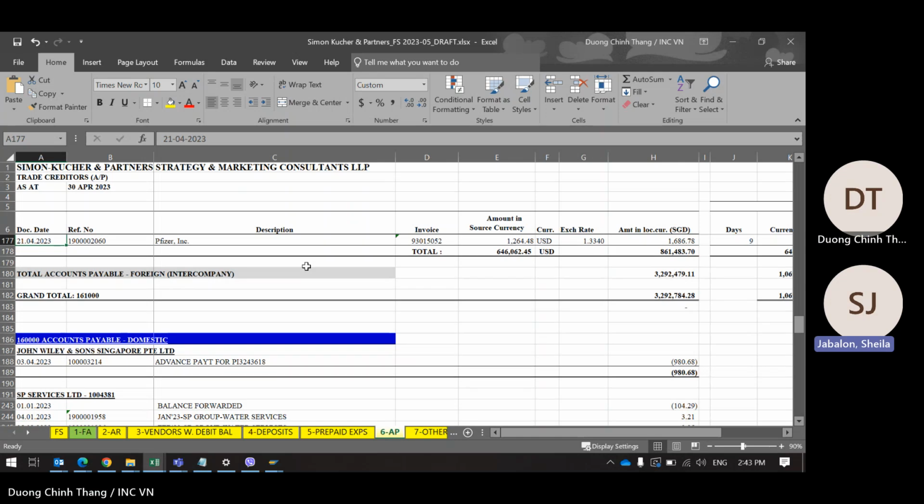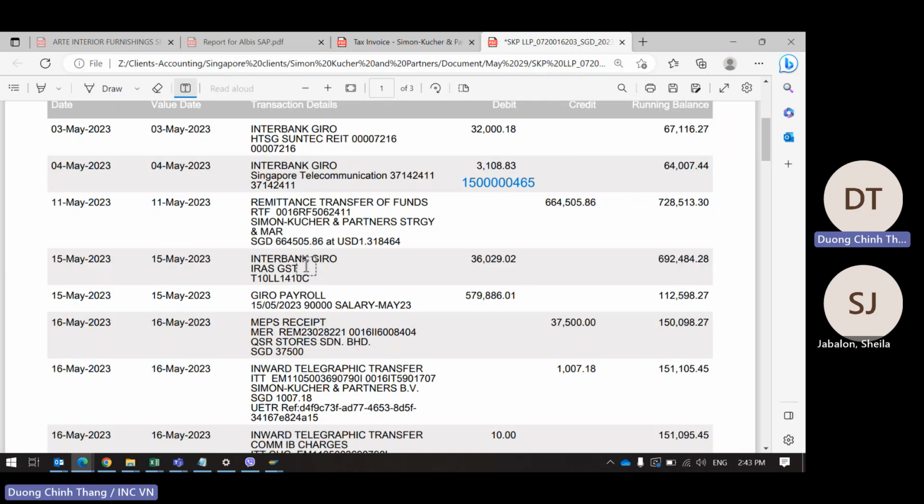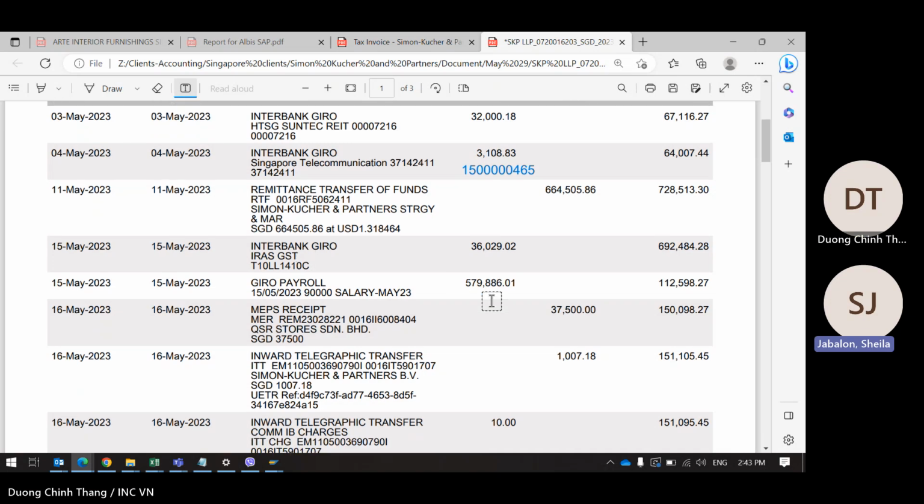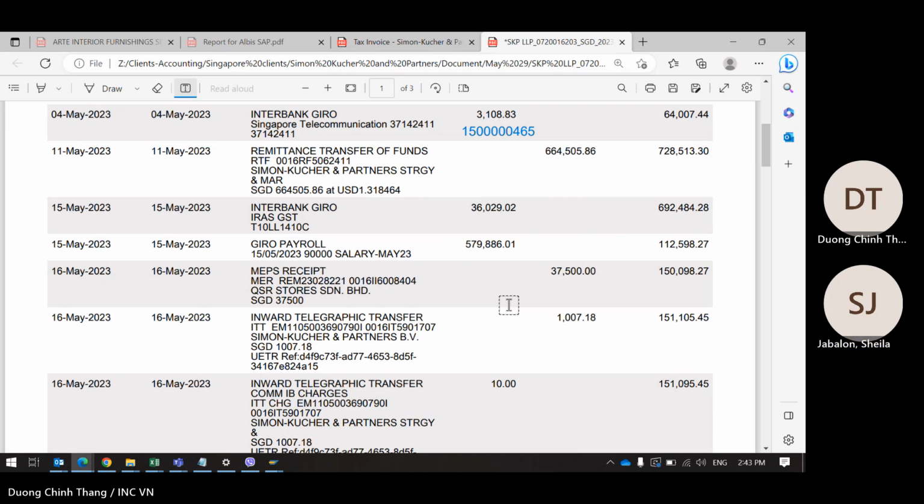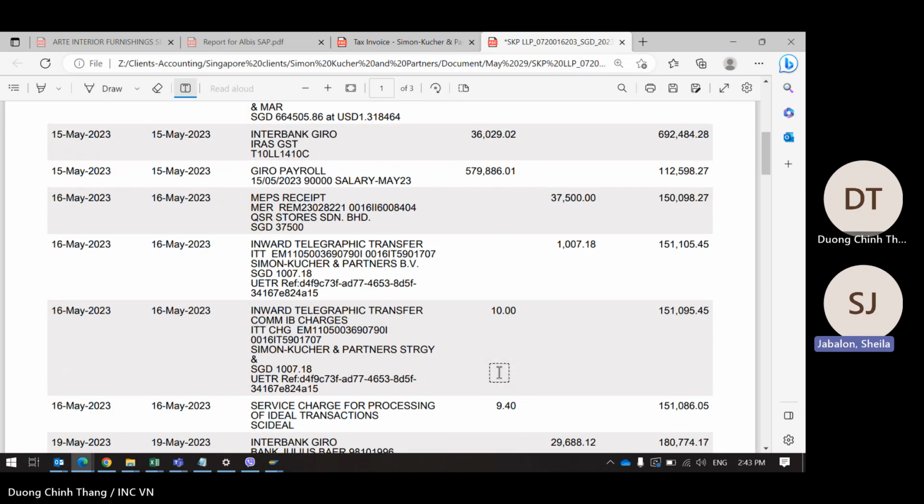Yeah, for IRAS payment, we will be using a different transaction code. You mean different function? Yes, not F-53, because there is no supplier invoice recorded. Right. So we will be using a different transaction code. So let's just skip this one. Payroll also, we will use a different transaction code. Okay. So let's skip this one also.